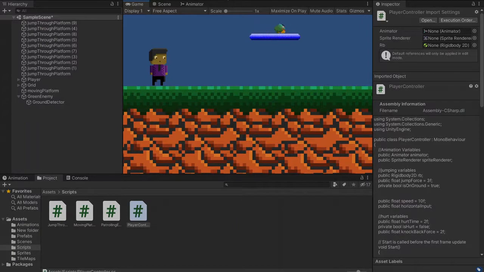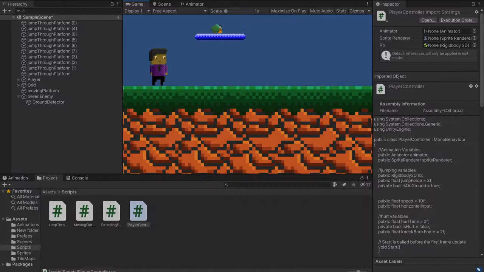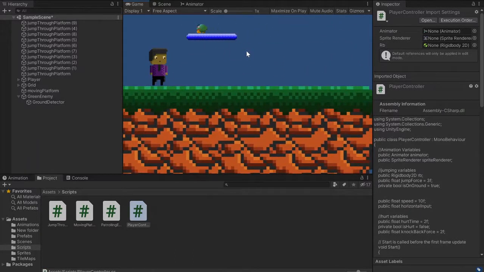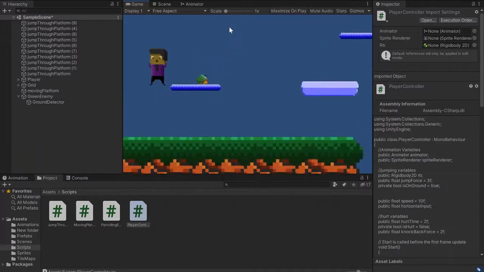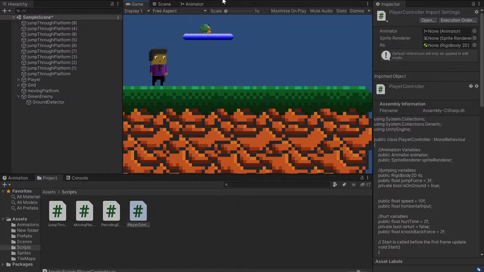Now what I want is to have a Mario Brothers type effect where I can jump on top of the enemy's head and defeat this enemy. But right now, no matter how I hit this enemy, it's always going to hurt me. So let's make that change.